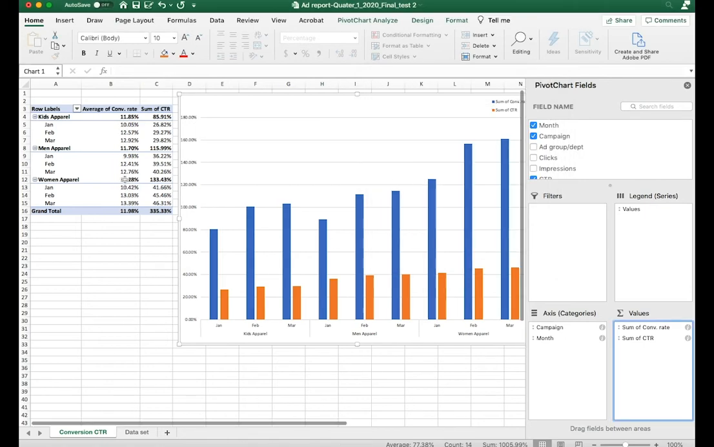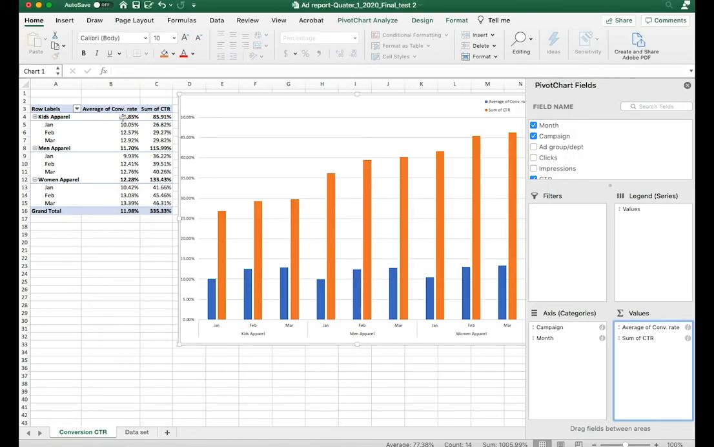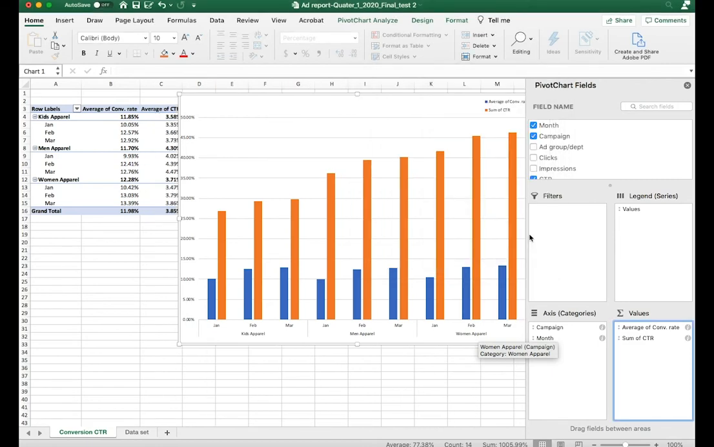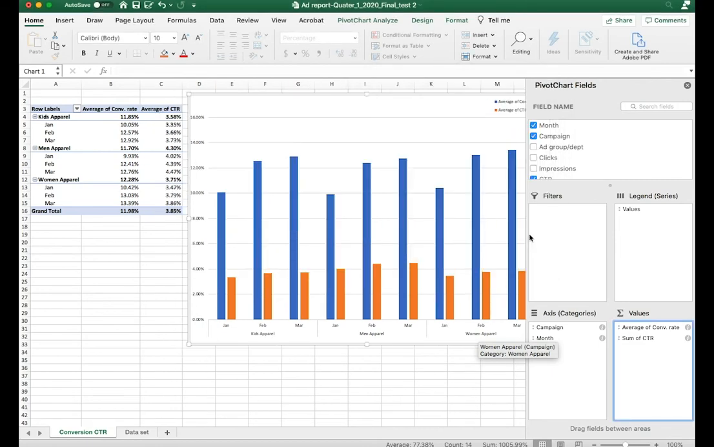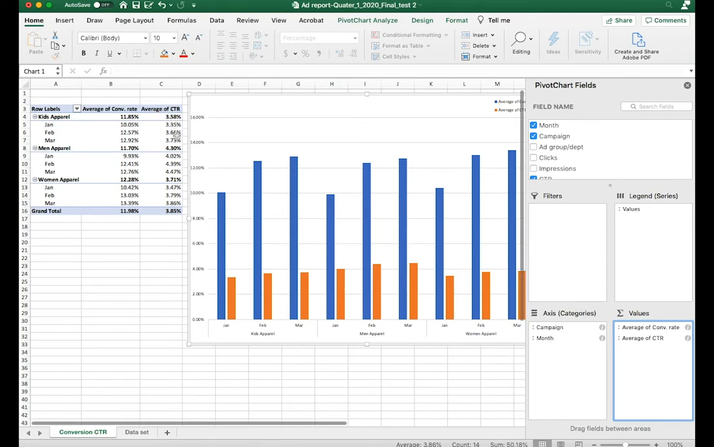Click OK. As you can see now, this column here has the percentage of average conversion rate, which makes a lot more sense. Now let's do the same for the click-through rate. Click right here at the I button. Do it again. You have to make sure that you do that, otherwise your exercise is all wrong. Now it's fine. As you can see, the click-through rate now makes sense.